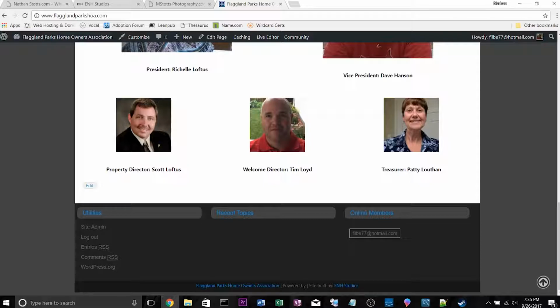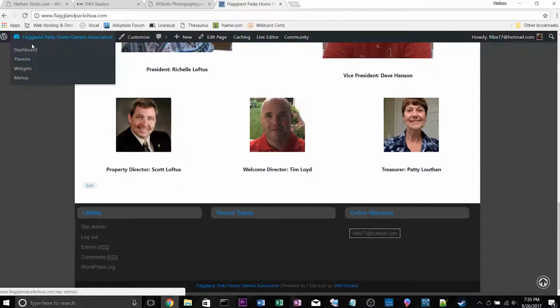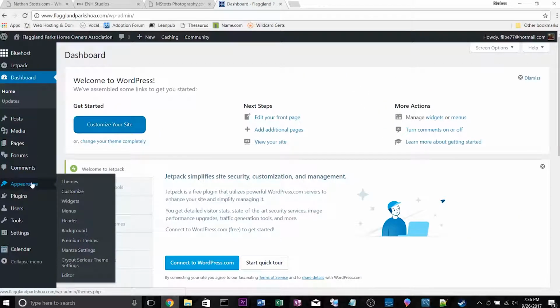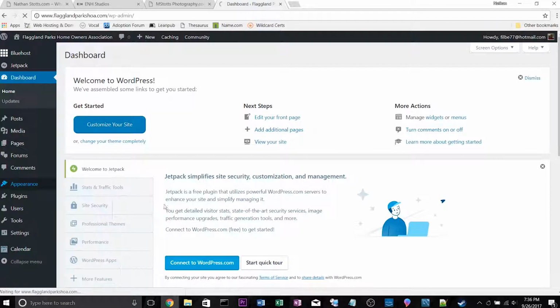So if we want to go ahead and get rid of that, which I don't, Mantra is actually a very good theme, and the developers of the theme are phenomenal. I've used them a couple times, and I'm really starting to like them. So that is awesome. So we'll go back in.